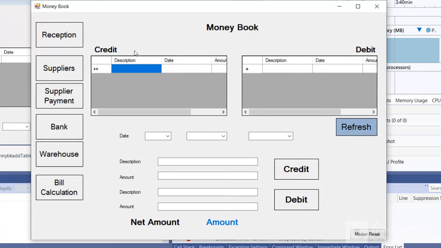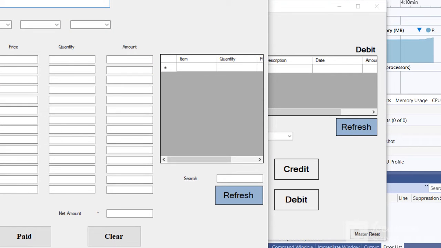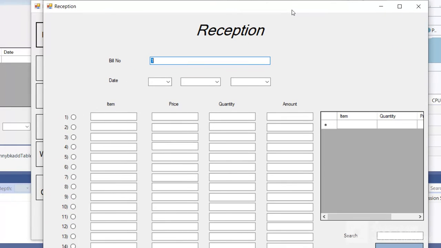Mainly, there are two accounts called credit and debit. Here if we credit an amount, all the credit amounts for the day will go to the bank book. And the debit goes the same way as the credit account, to the debit account. At the end of the day we can calculate the net amount in our company's supply chain system. If you press the reception button, you can see the reception interface here.